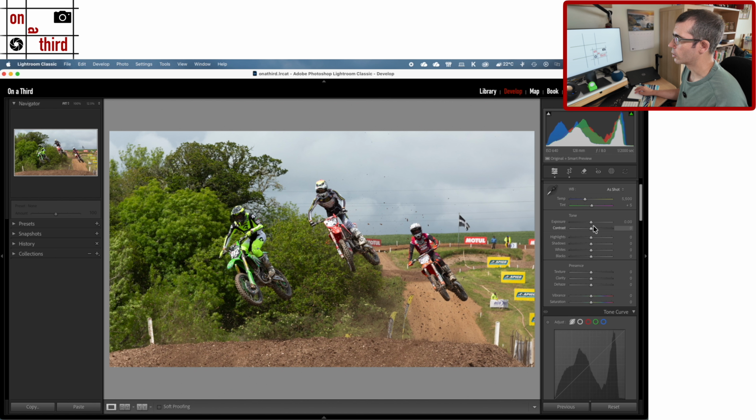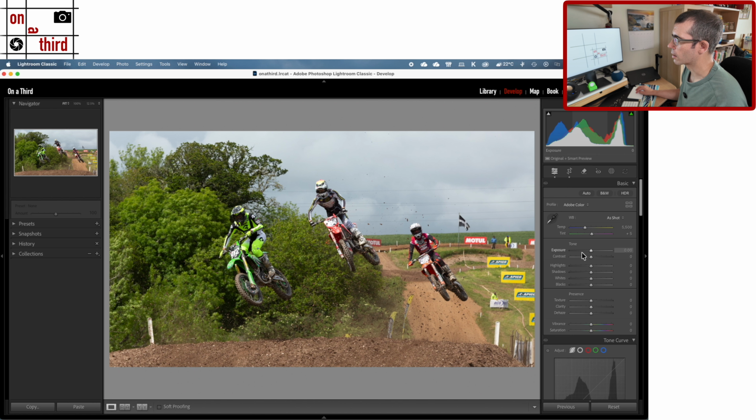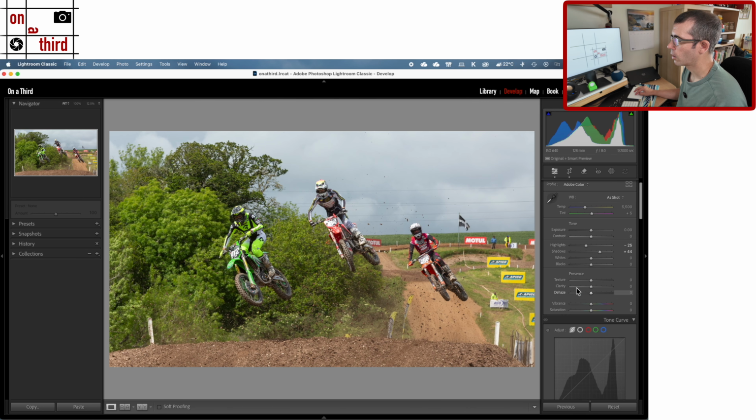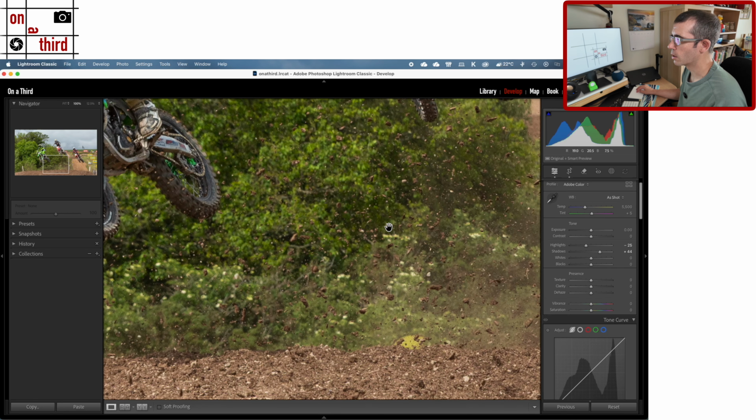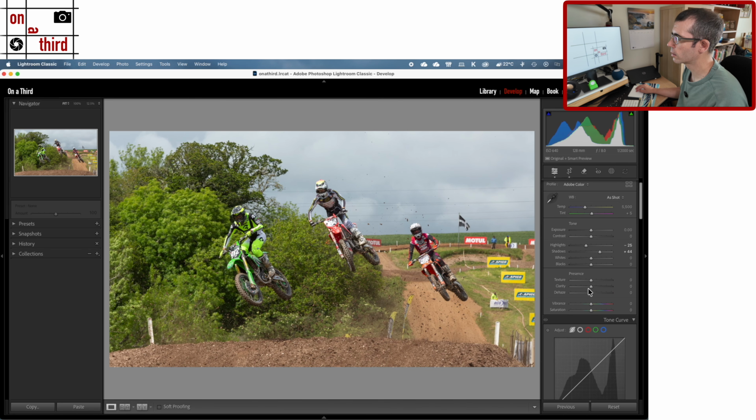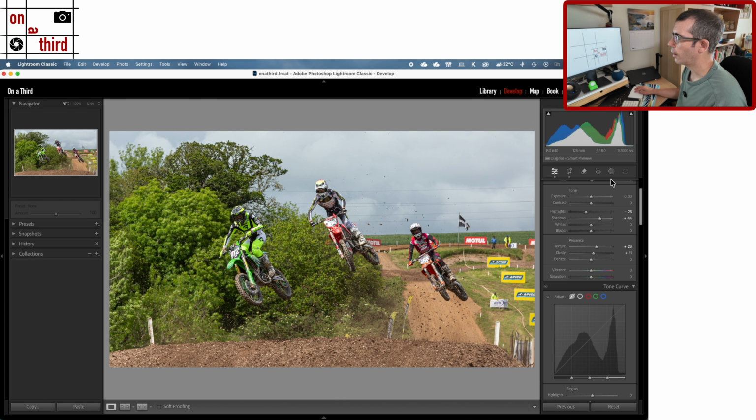So let's go into our basic sliders here. Exposure is pretty good. If we look at the histogram, there's nothing dangerously clipping. Get a bit of shadow detail out. We've got all this dirt, mud flying around, dust. I think it'd benefit from a little bit of texture, probably clarity, and yeah, very quickly it's coming along quite nicely. Let's see what we can get out of the sky.